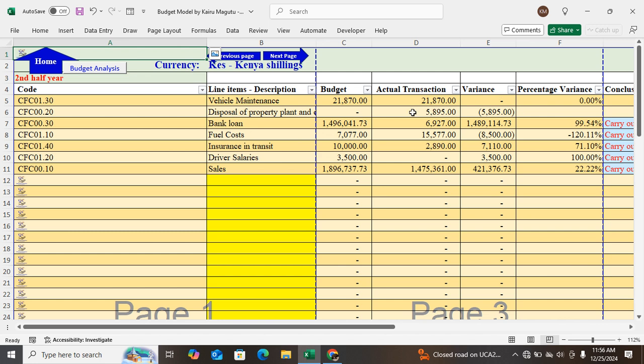It compares the budget with the actual, gives the variance as a figure, gives the variance as a percentage, it gives the conclusion. Then once you have carried out your investigation, you do the report. That is the budget analysis page.